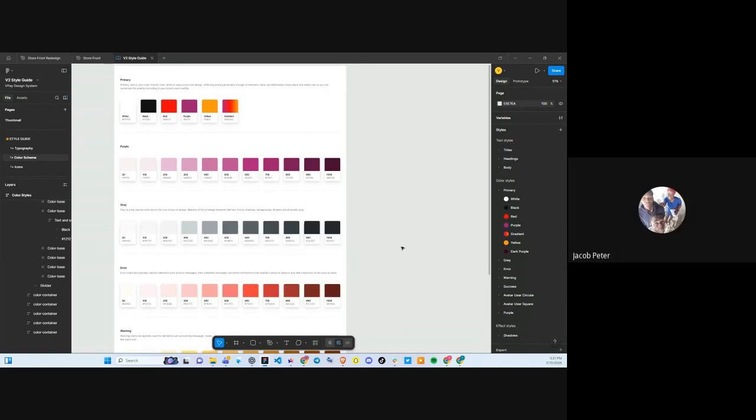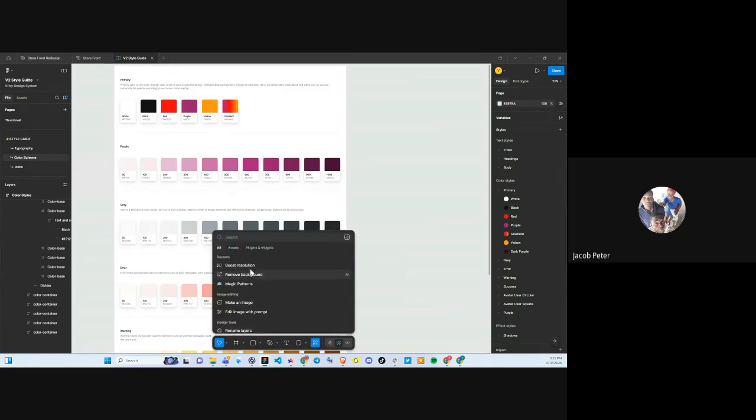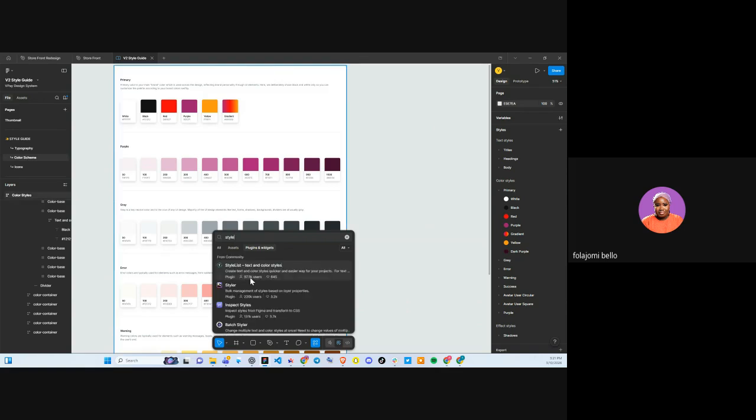Okay, one more thing, what's the name of the variable converter plugin? I mentioned it. It's called Style to Variable. Yeah. Okay. There are two types there. Style to Variable. Wait, let me search variable.